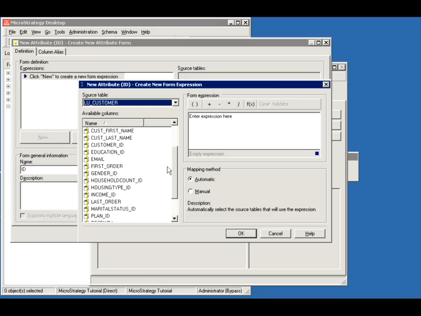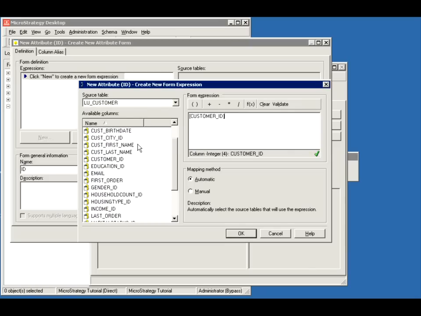Let's use the ID. You first want to use the ID, or you want to create the ID. Let's see if there's customer ID. Depending on your database and your tables, it might be called something else if you're creating a different kind of attribute. So here we have automatic and manual. If you select automatic, it'll select all the tables associated with customer ID. Manual will allow you to select them by yourself. Let's just do manual, keep it simple.